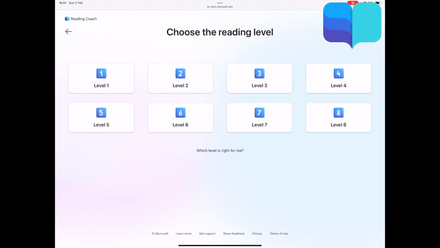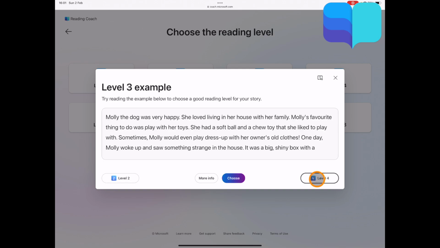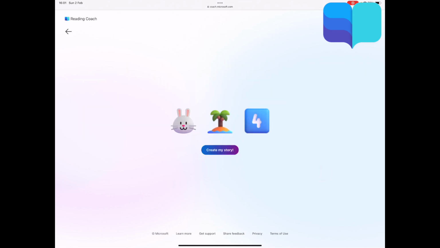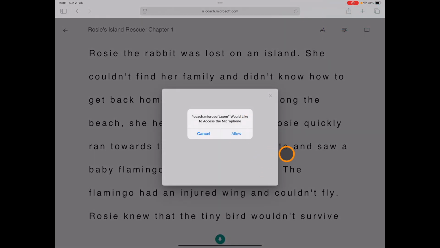Now I can choose a reading level, and if I'm not sure which reading level to choose, I just click on which level is right for me, and I get a little preview then of what the reading and the complexity of the reading at each level is, and I can just toggle through those to find one that I'm happy with. We're going to go for level 4, and then we're going to hit the Create My Story button here in the center, and we're going to create a story with a rabbit on an island based around the level 4 reading passages. So the AI will then do some magic in the background, and it will create you a story then based on the character and the setting that you have chosen.